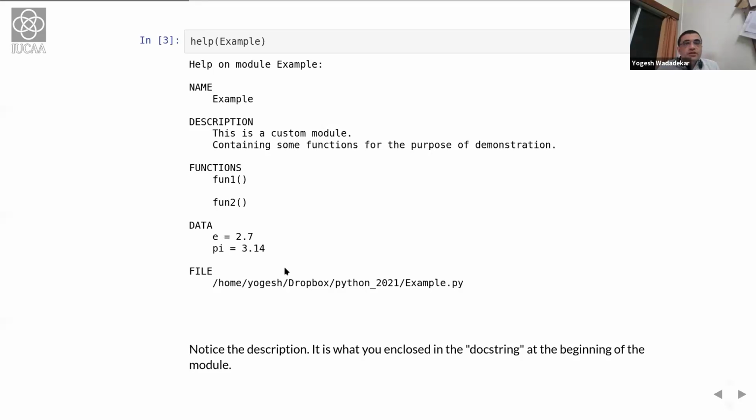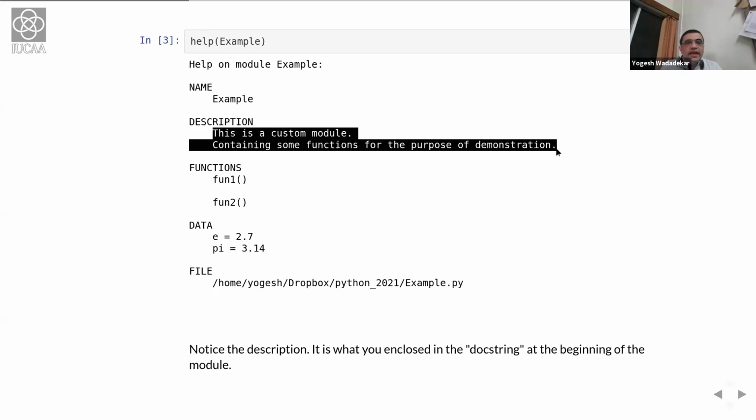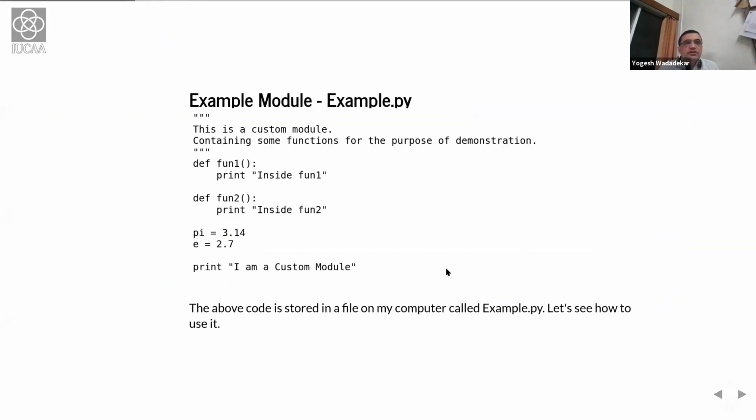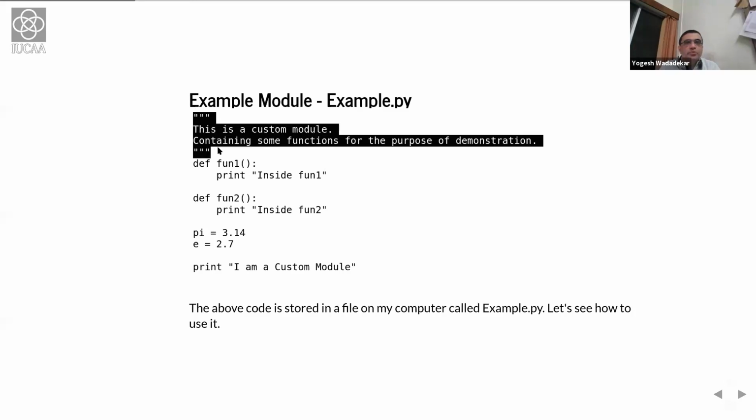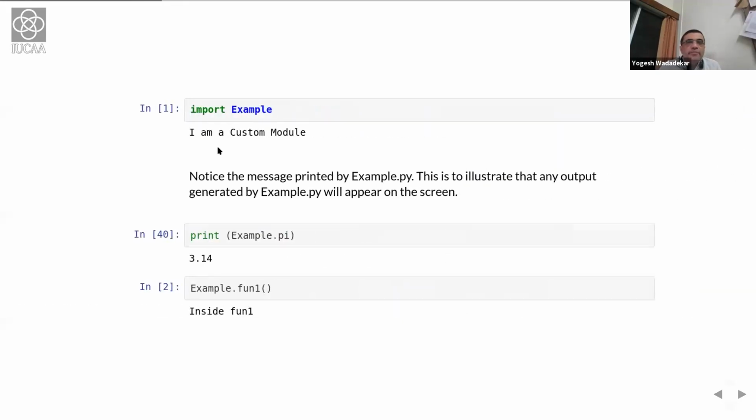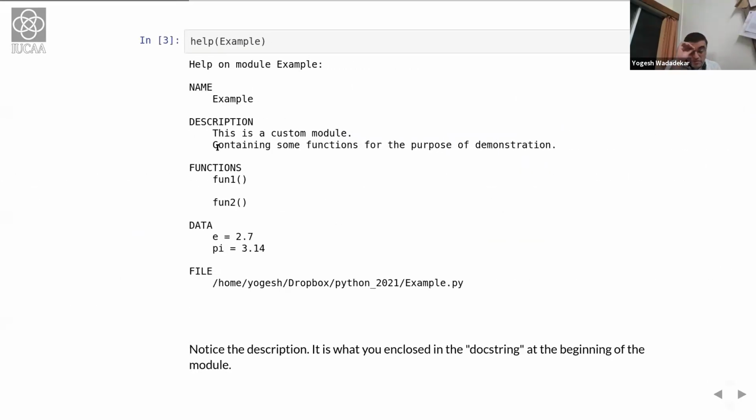Notice the description over here. Where did this come from? It came from whatever text we had enclosed in the docstring at the beginning of the module. So if you jump back to the module itself, you'll see this triple quoted, multi-line string that we had put at the top of example. That got automatically picked up when this help documentation for this module was auto-created.